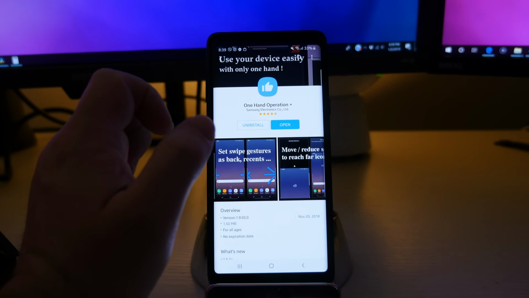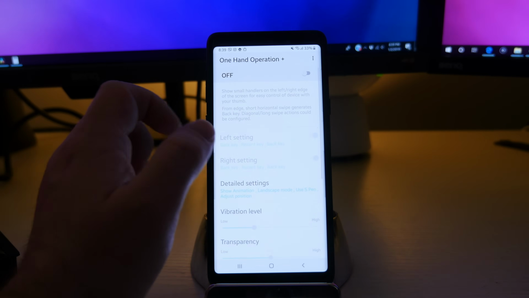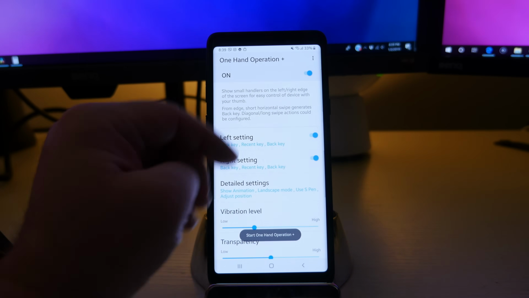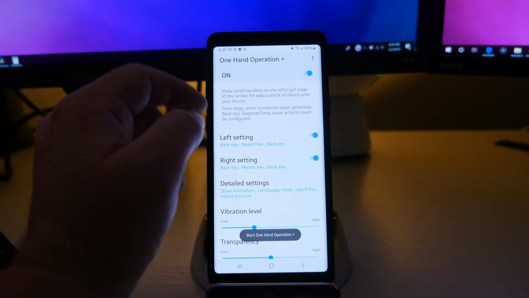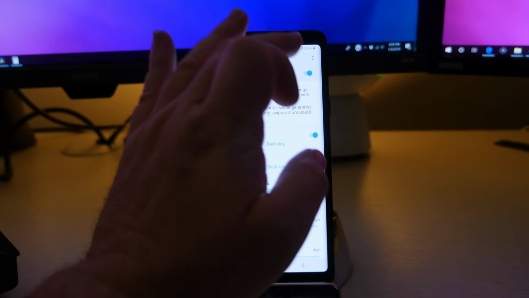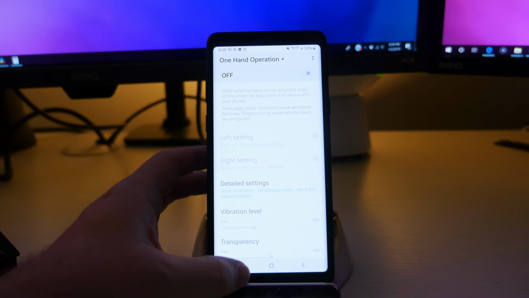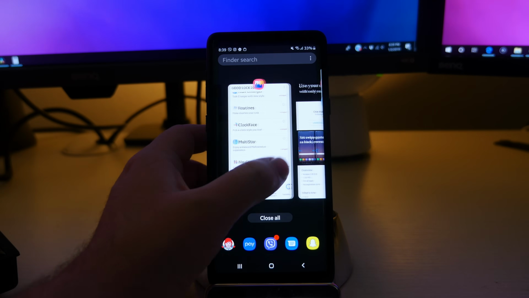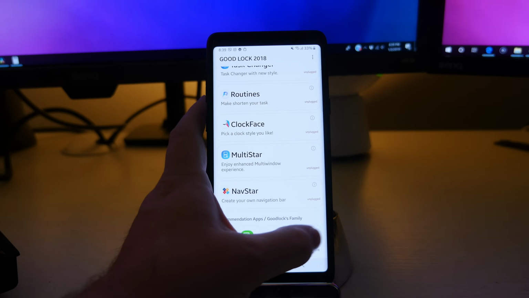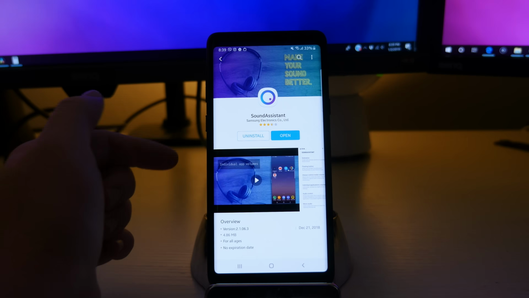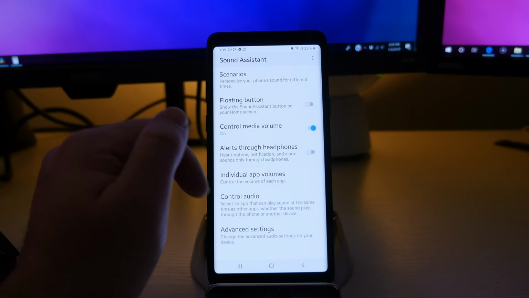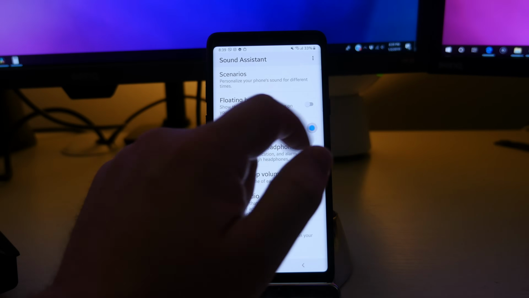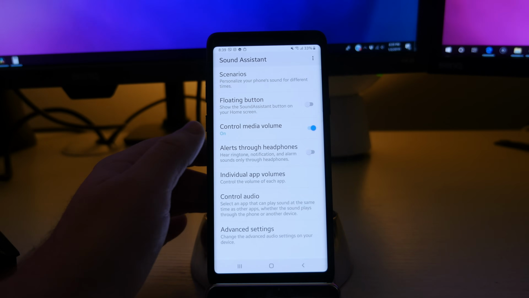Just to show you all this stuff, One Hand Operation. I can go in here, open this, and change the one hand settings if I want to turn that on and make it a little easier to use with one hand. Again, I don't really use it. And then also Sound Assistant, which I do use, but only for the media control, to control media volume. That's the only thing I really do with it in here.